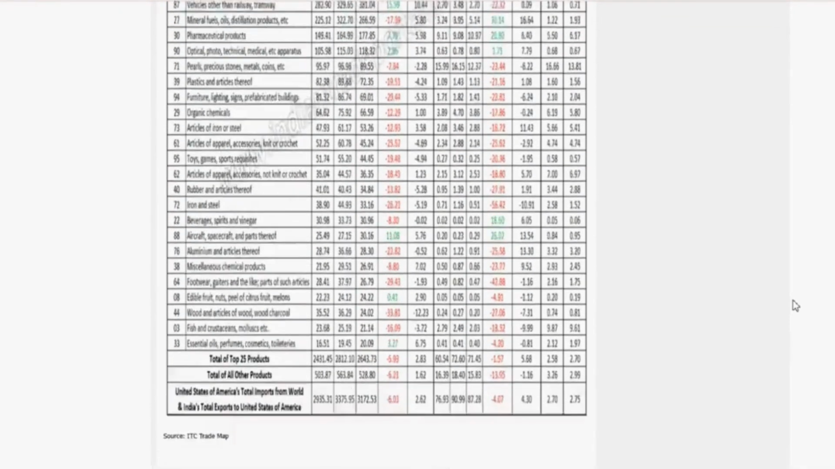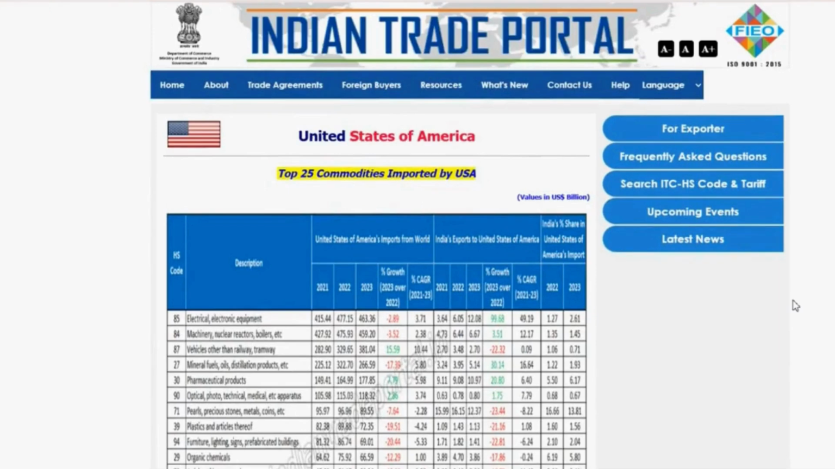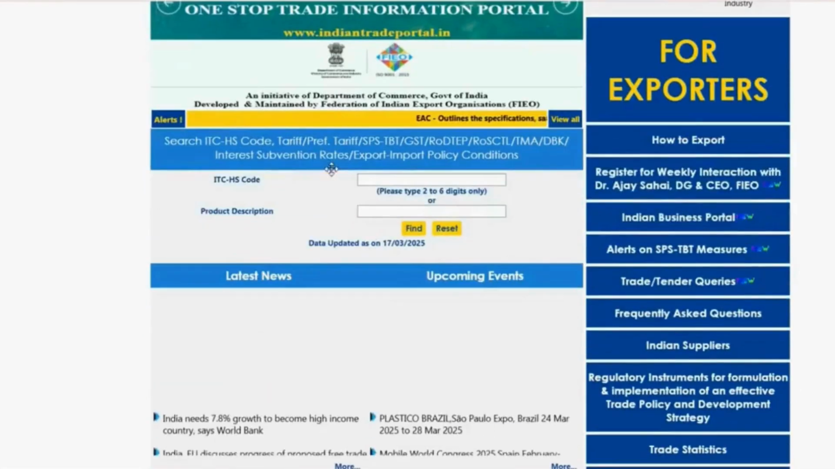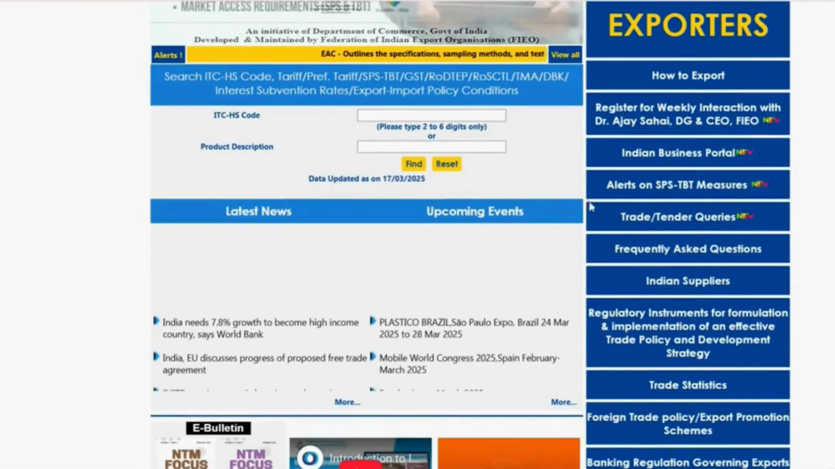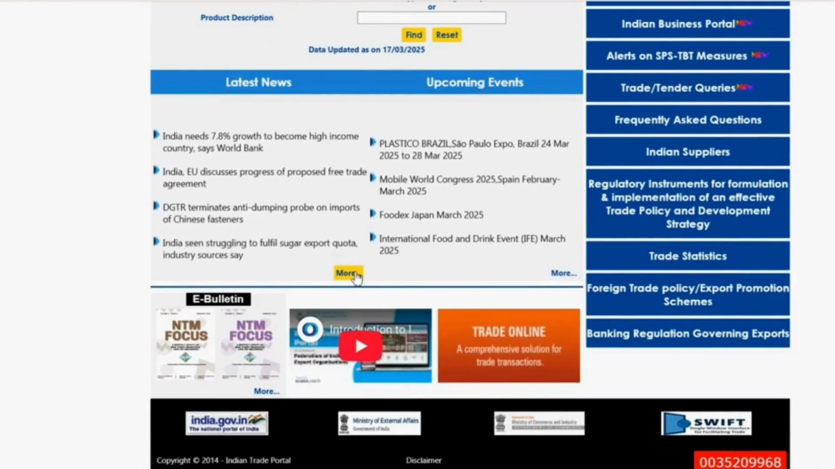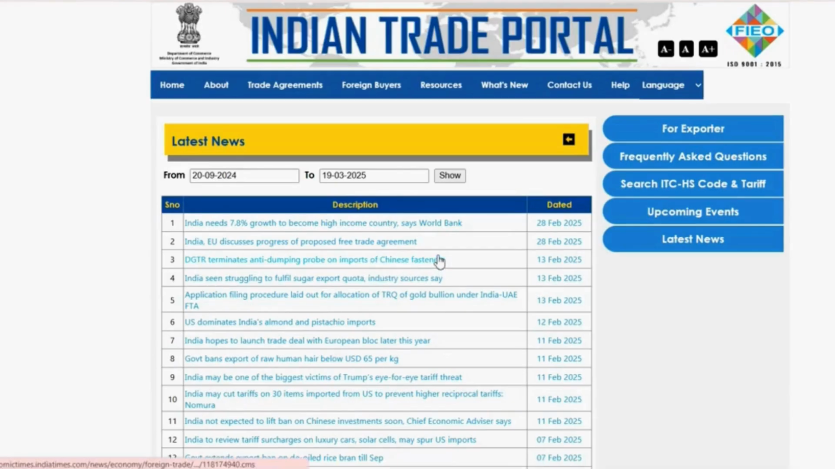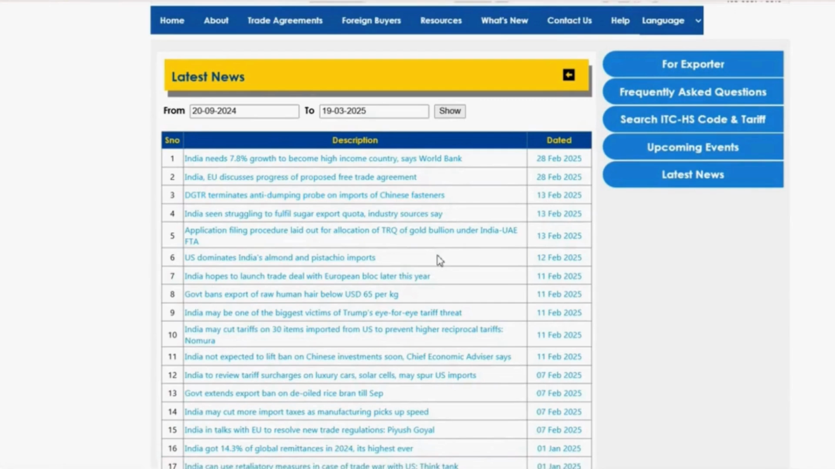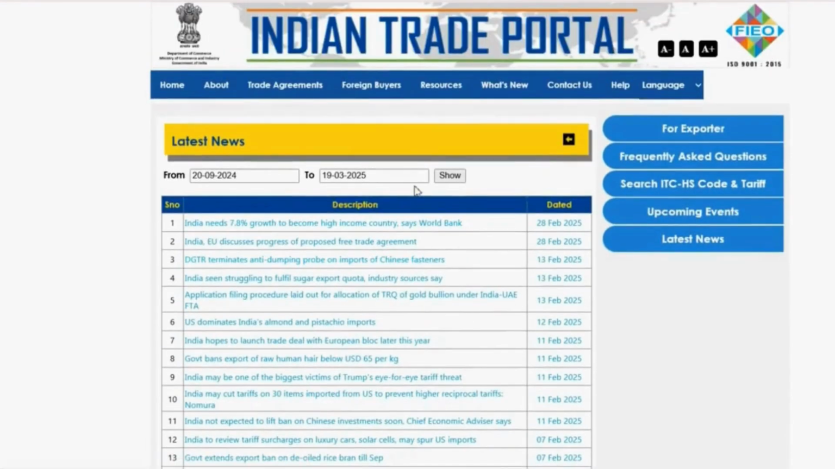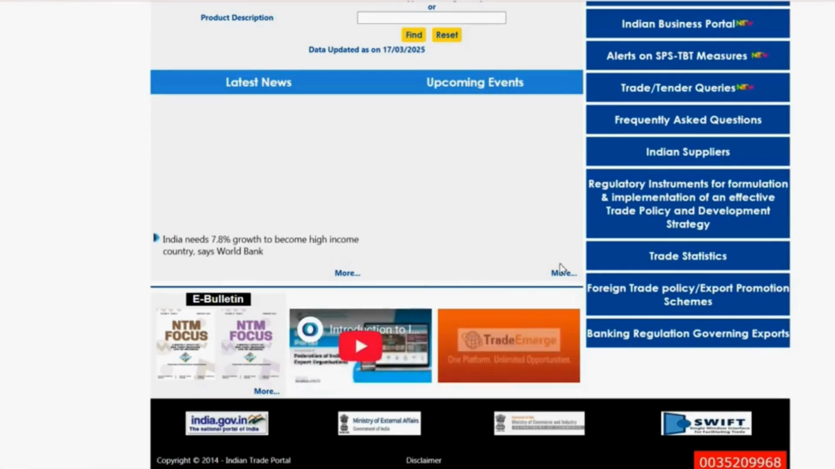Additionally, the Indian Trade Portal provides a dedicated section featuring the latest trade news and upcoming events relevant to exporters and businesses. This concludes the tutorial on navigating the Indian Trade Portal.